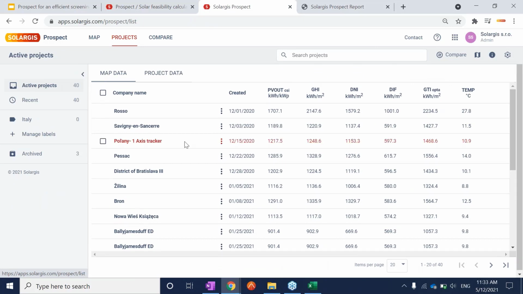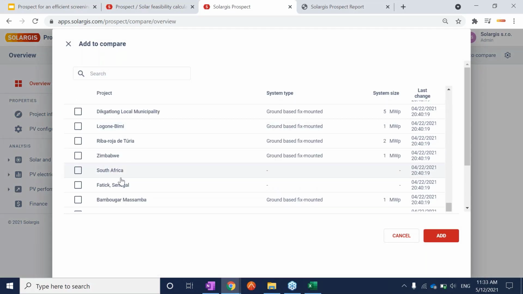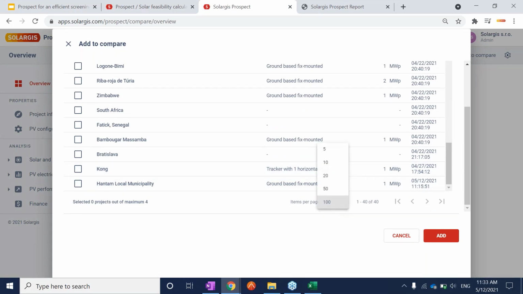And one feature of Prospect I wanted to show you is the comparison feature. So we will go ahead and do some examples. I will add project. For example, I'm going to take the project which we simulated. It's the ground-based fixed mounted 1 megawatt. And then we can compare with another project that was made using the tracker.